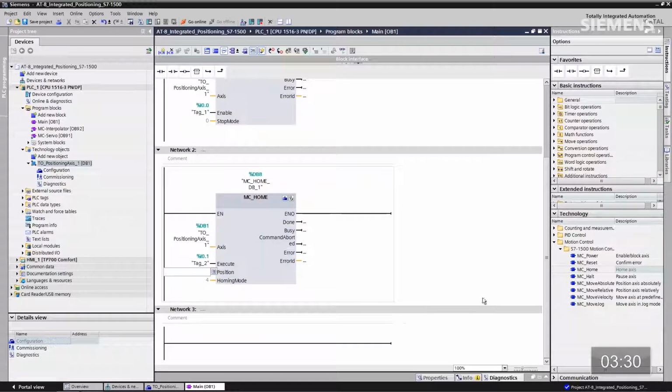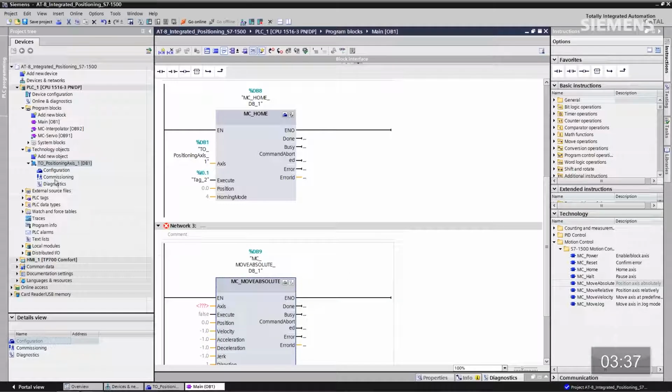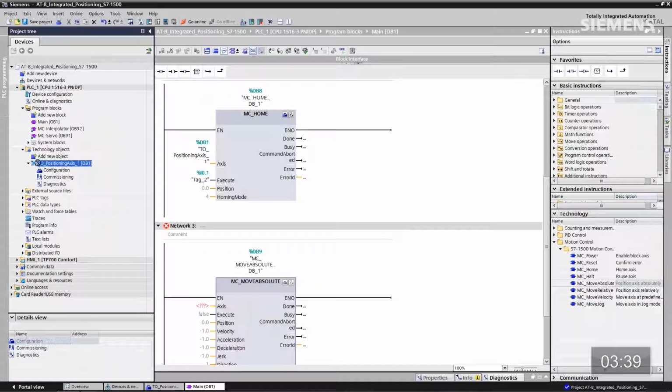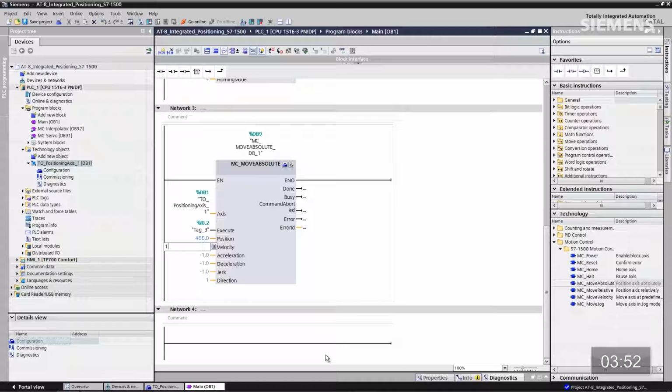Now I'd like to do some absolute moves. So let's drag and drop the first one in, accept the default data block, let's tie it to our TO, and our execute is going to be input 0.2. Our position is going to be, let's say, 400, and our velocity is going to be 1,000. Of course, I could actually use tags instead of absolute values, but in this instance, I'm actually going to use absolute values.